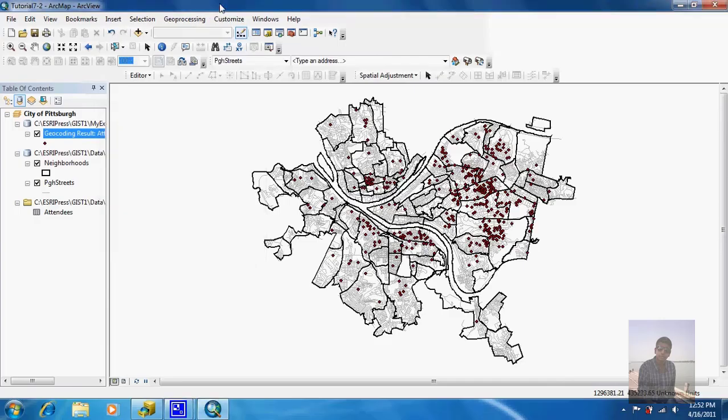This is tutorial 7-3, and in this tutorial we're going to learn how to correct source addresses using the interactive rematch. You could get unmatches because of misspelling, omitting a number or part of a name. So we're going to learn how to correct some of these errors.